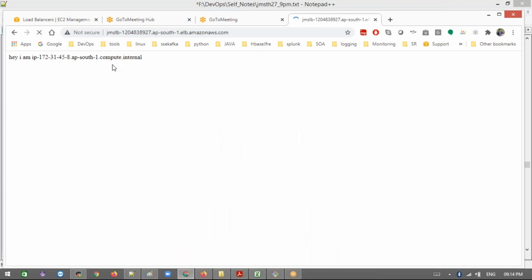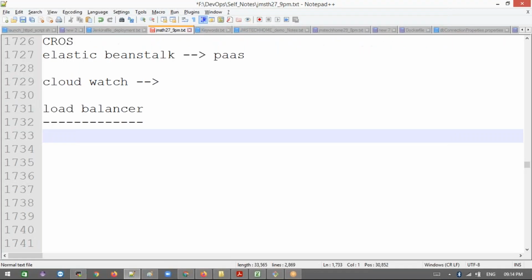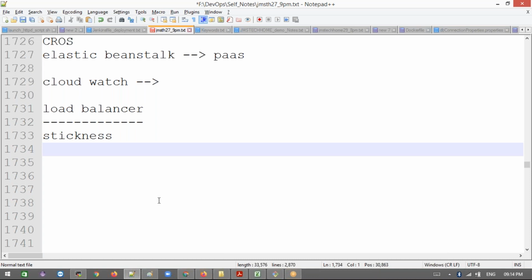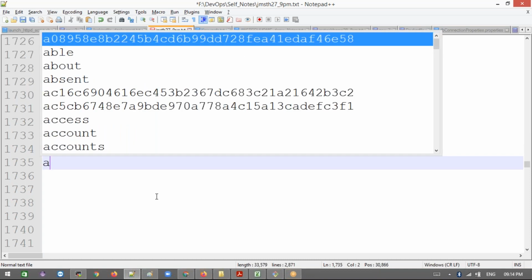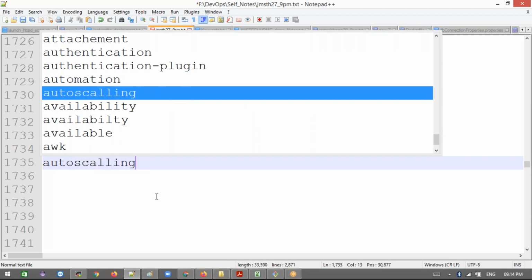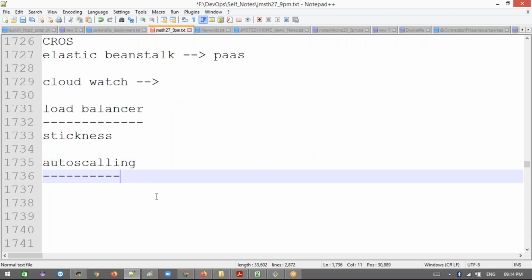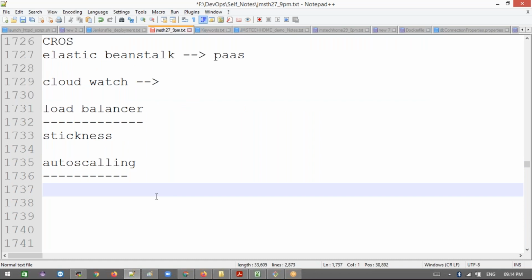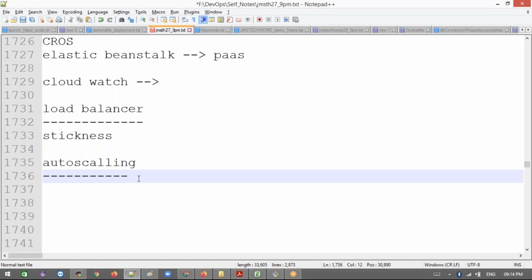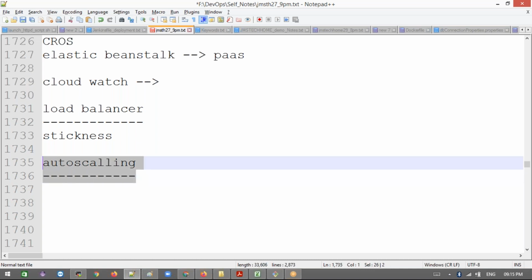It will send a request to any one of these. Now we'll discuss stickiness first. Stickiness is one of the important exam questions also, and then we'll go for auto scaling. Auto scaling group is very important, when you want to scale up or scale down based on your metrics. For example, if your instances reach the threshold, you want to increase some more instances automatically without any manual work. This auto scaling is very important for us.